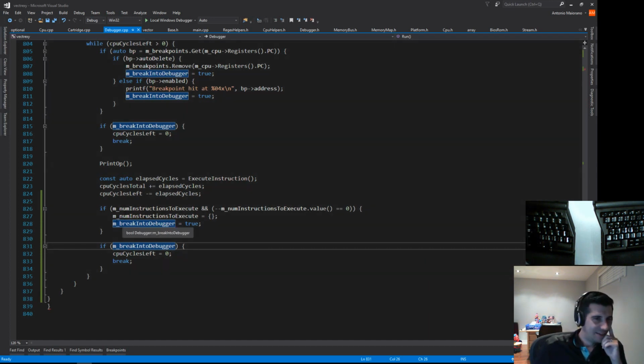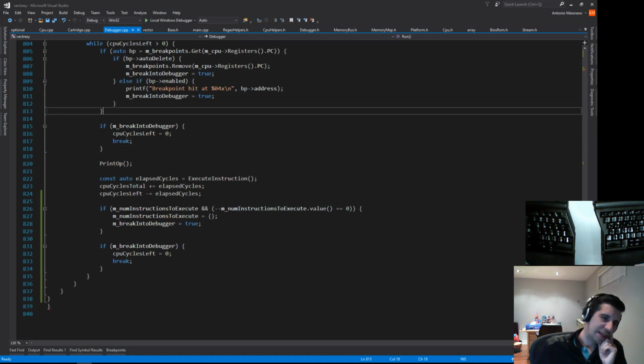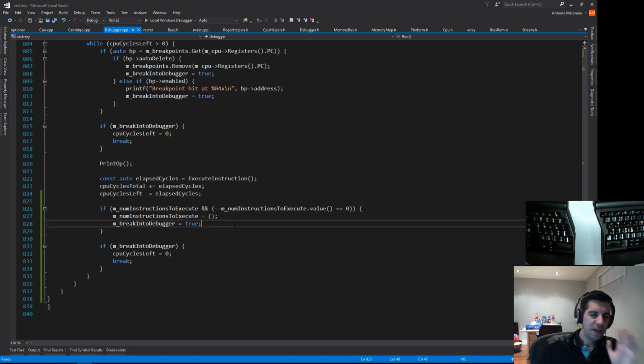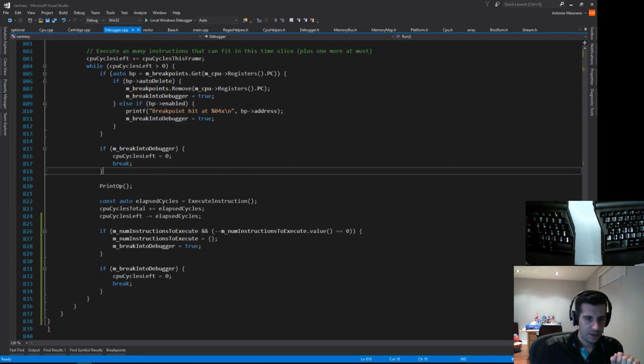Unless I decrement after, but check if we reach 0 before. I could do that as well. But then I kind of separate the code. No, you know what? This is fine. I'll worry about the fact that these are copy-pasted later. At least it's all on screen, and it's easy to see what's happening here.